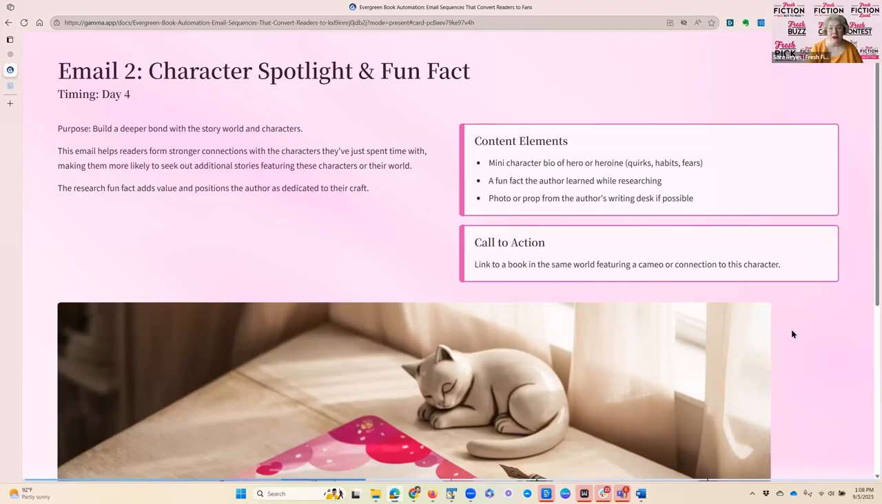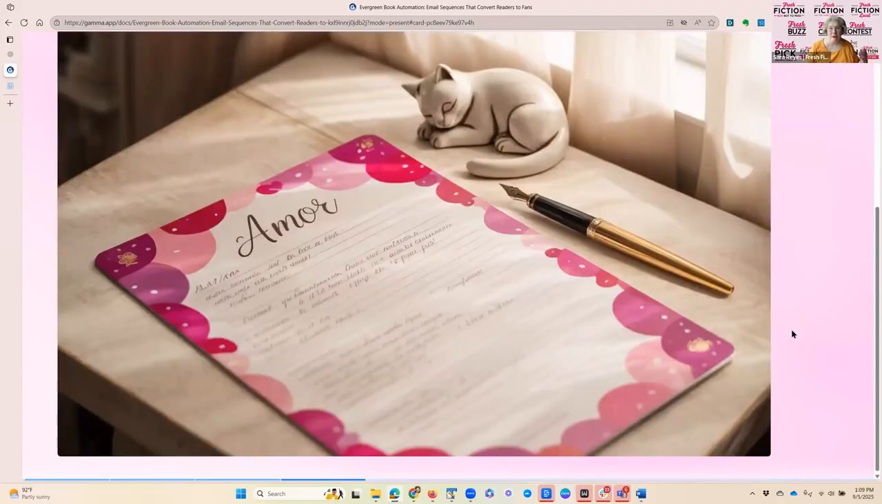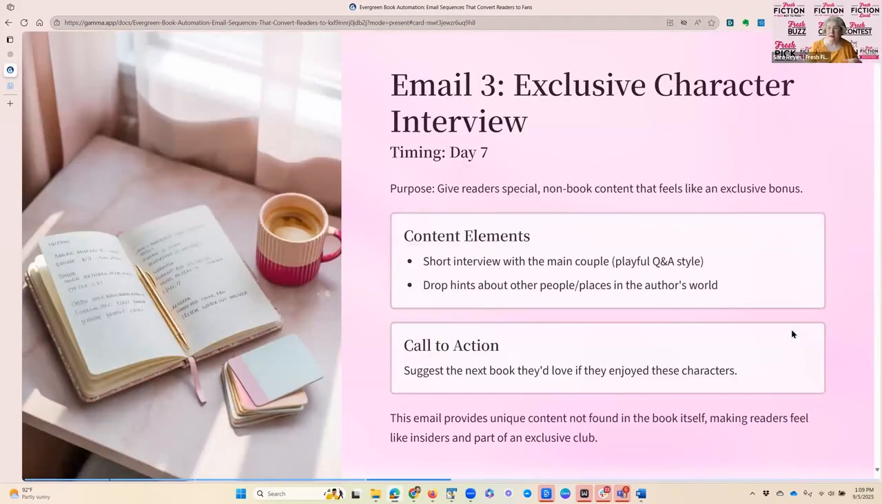And the call to action should link to a book in the same world, which features a cameo or a connection to this character. The additional one could also be to reply again. You can have multiple replies, reply to my email with blah, blah, blah. That's fine. It's a good thing. So if you run out of things for the call to action, you can always rely on, hey, reply to this email with blah, blah, blah. And don't you love my blah, blah, blahs?